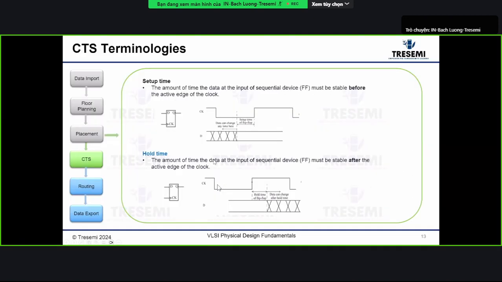Okay, so this is one of the slides in CTS, right? We just went over the definition. Setup time is on a slow corner. Setup time is the amount of time the input signal must be stable before the active edge. So here, the data has to be stable before the active edge. We also talk about hold time, which is that the data must be stable after the active edge, so it has to hold so long. So this is the opposite, right? We talk about the definition of it.